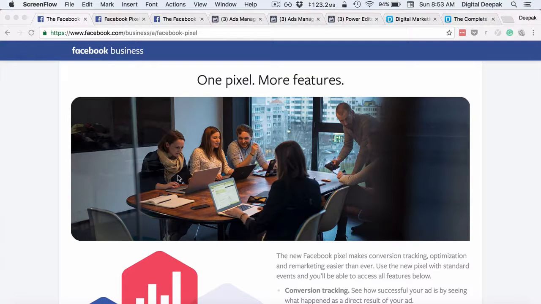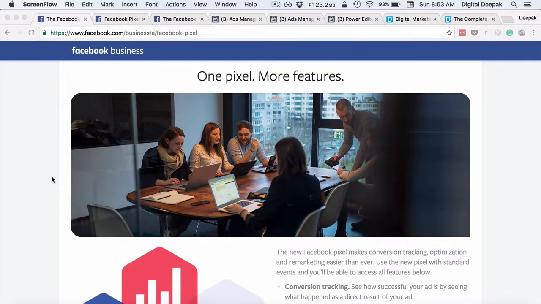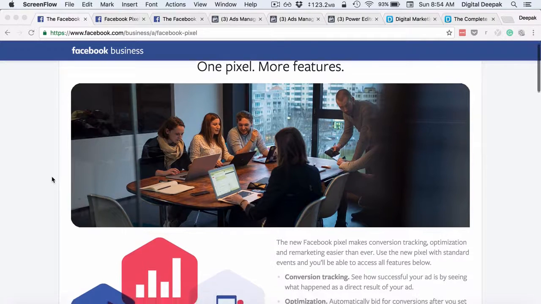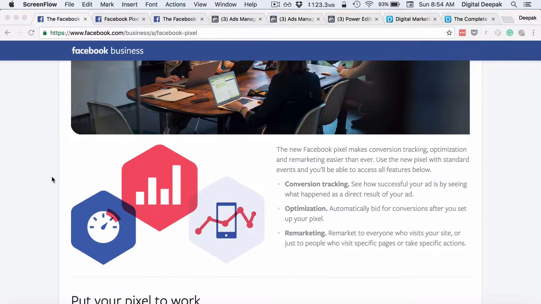So right now I am at Facebook's page which talks about the Facebook Pixel. Basically, Facebook Pixel is a JavaScript code which you can place on all the pages of your website, just like a Google Analytics code, and this single universal code helps you achieve a lot of different things for which there used to be separate codes previously. For example, with the Facebook Pixel, you can do three major things. One is conversion tracking, one is optimization, and one is remarketing.